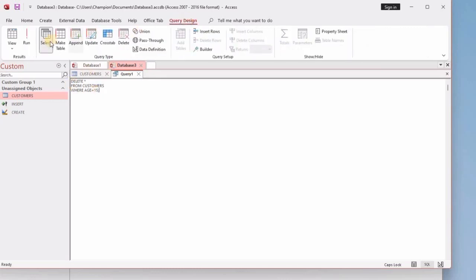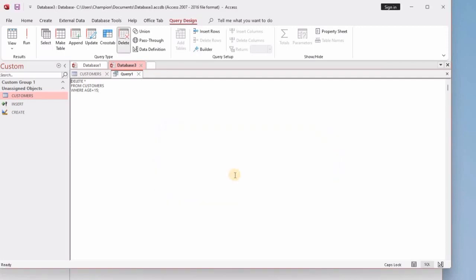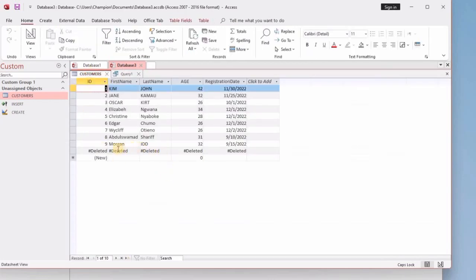Then you come to query design, then you run, and this pop-up appears, and it warns you that you are about to delete one row from the specified table. If you click yes, you agree to it, and once you have deleted, there's no way you can undo it. Then you click yes. From there, when we visit our table, we can see it has just been deleted.